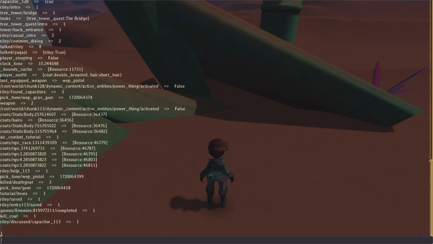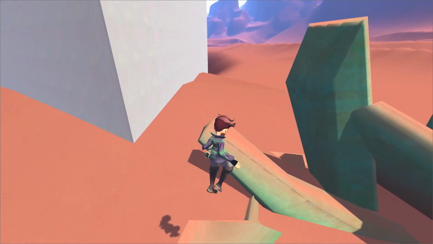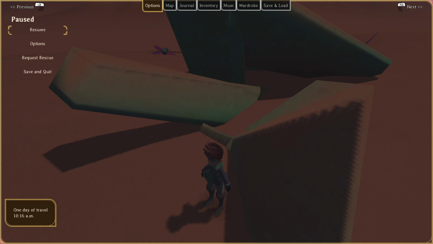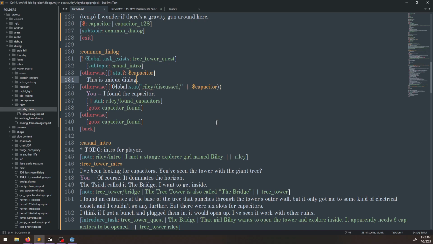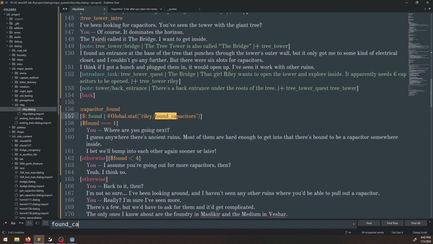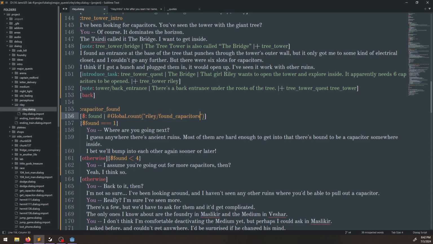Oh. Right. She disappears instantly. So I should probably not have had that then, because now, and I've realized this should not be here, because this is... Let's just do found capacitors. Let's do global count capacitor. Well, plus global stat.